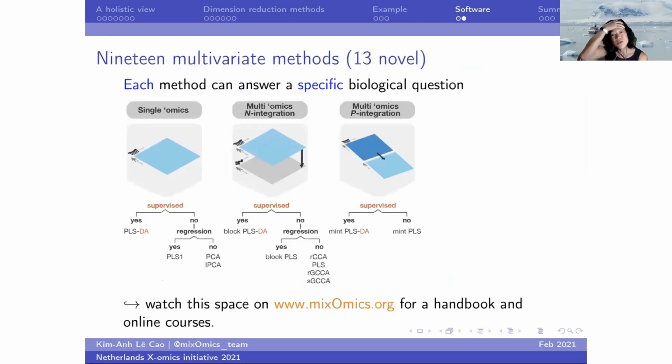What is important when you try to analyze those data is that you really need to ask yourself what biological question you're trying to answer. Because depending on the biological question, you're going to apply a very specific method. For example, you might be interested in only analyzing one data set and you want to do a supervised analysis. You don't want to do a regression. Or you may want to integrate two data sets and you want to do a discriminant analysis and so on. So it's very important that before you jump into multi-omics integration, you ask yourself if you can break it down into different biological questions and then apply different methods to answer those questions.